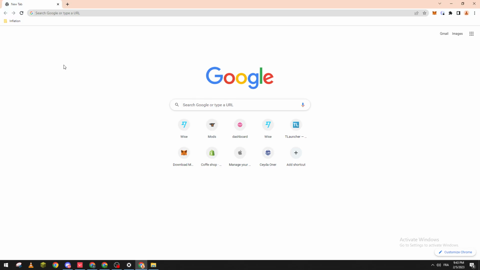In today's tutorial, guys, I will show you how to change your email in Wise. So first of all, if you are using your mobile, just go ahead and download Wise on iOS from the App Store. If you are using Google Play or Android, you can just download Wise from Google Play.